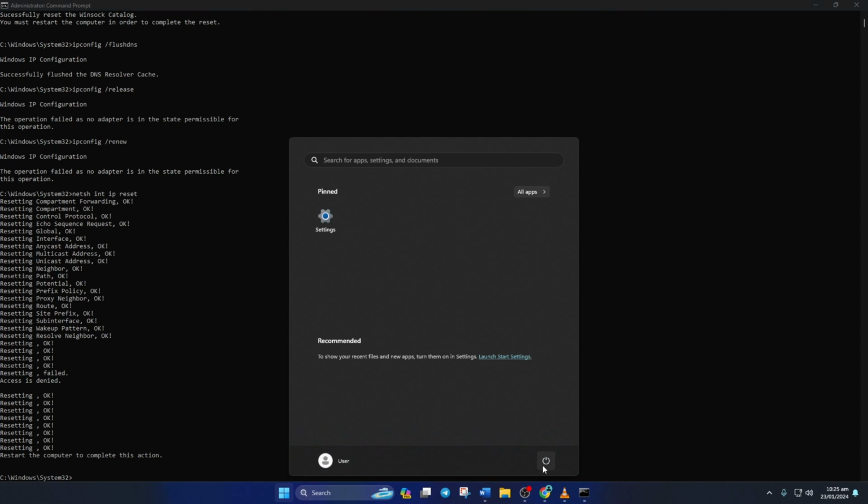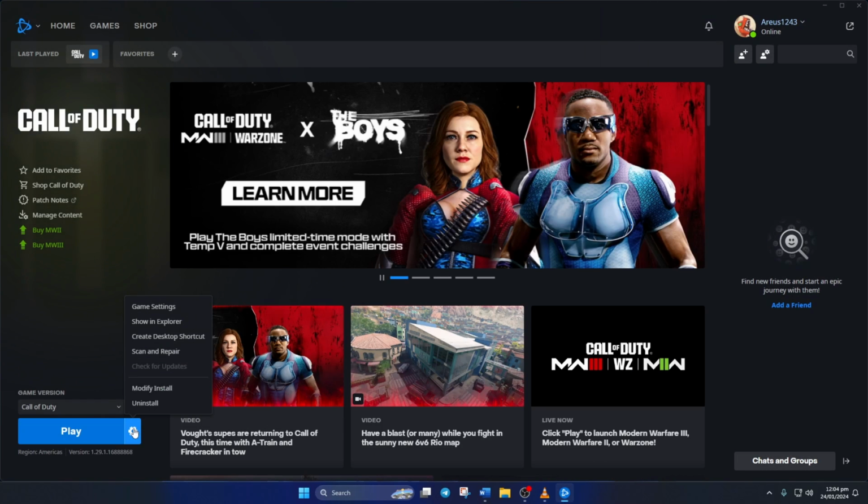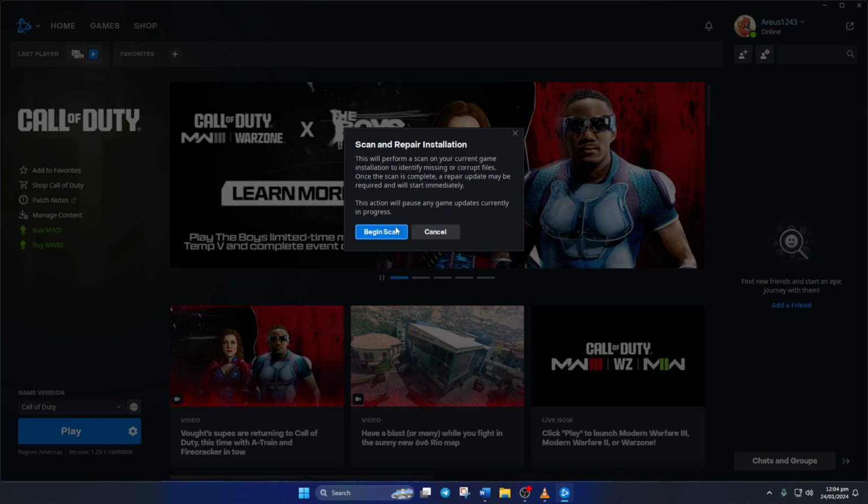Lastly, reboot your computer and check if the issue is fixed. If the error is still popping up, try repairing the game. To do this, open up the Call of Duty launcher. Then click on the settings icon here, and then select Scan and Repair. Then click on Begin Scan.